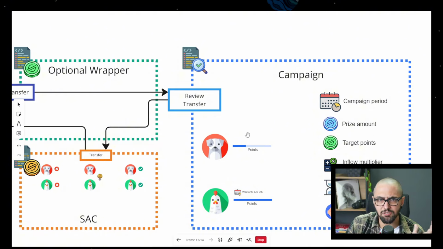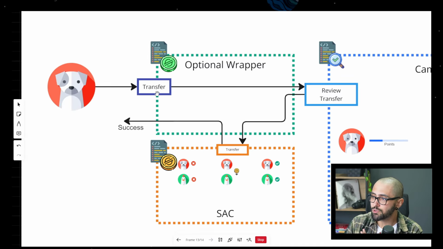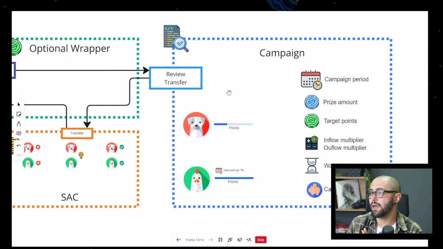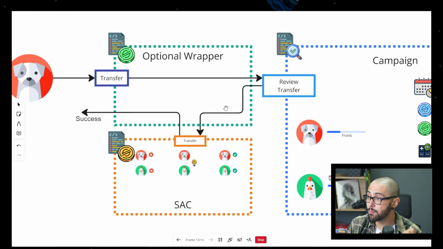So this is just some arbitrary rules that we made to exemplify the optional approach. So the dog will trigger the transfer, and the transfer would be reviewed by the campaign. So let's say it sees, oh, the dog has 10 points, and as he's sending, let's say 10 tokens, he's going to get the multiplier 1-to-1, he gets 10 more points. The chicken is in the waiting interval, so the chicken is not going to get any more points. He has to wait for the interval in order to get points again. So once this is updated, the campaign just hands the transaction back to the wrapper, and the wrapper doesn't need to do anything fancy like in the past. You would have those approve and remove, but in this case, it's just the transfer.